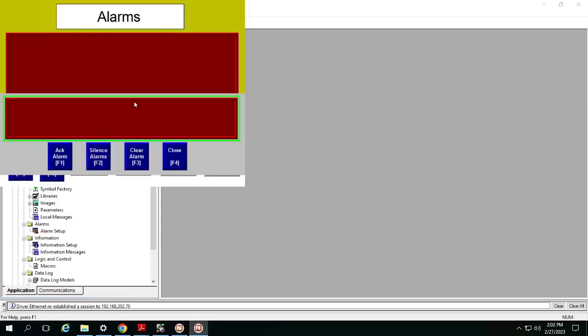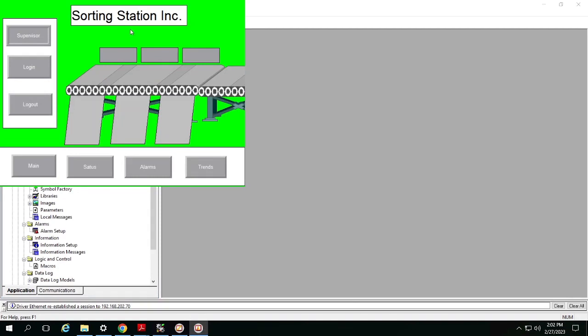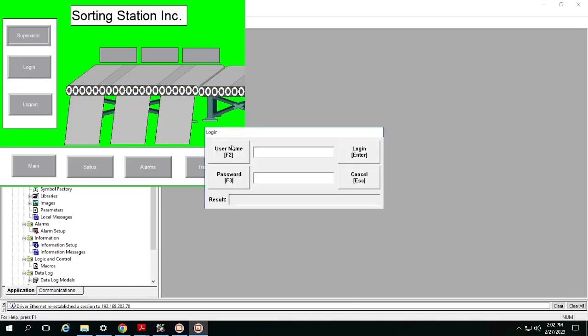Here is my HMI. I'll go into the login page. So there's 3 logins: supervisor, operator, and janitor. That gives you different access levels. Supervisor has full access level, operator has access level to main, status, and alarms, and then janitor just has access to the login page and status. I'll just be showing you supervisor so you can see all pages, but if you wanted to log in, you just hit login, type in your username and password, hit login.